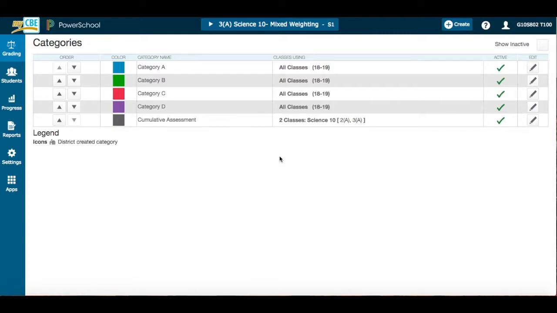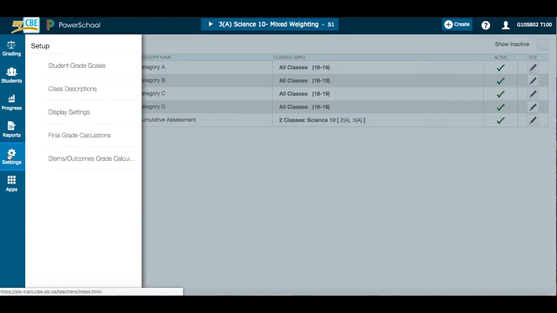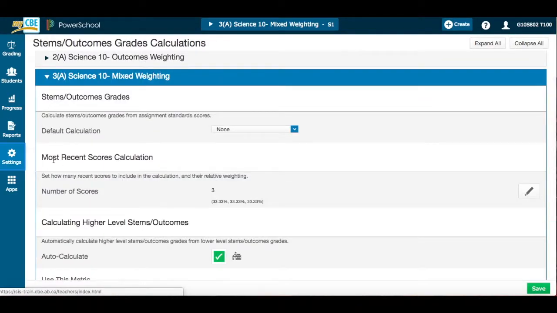Step 1. Click Settings in the charm bar. Step 2. Select STEMS/Outcomes grade calculations. Step 3. Select a course by clicking on the arrow to the left of the course name. I'm already in my Science 10 course. Step 4. Select the default calculation that best suits your course.